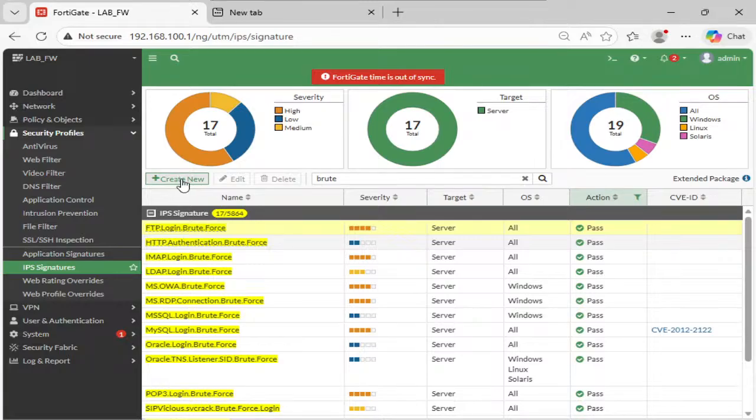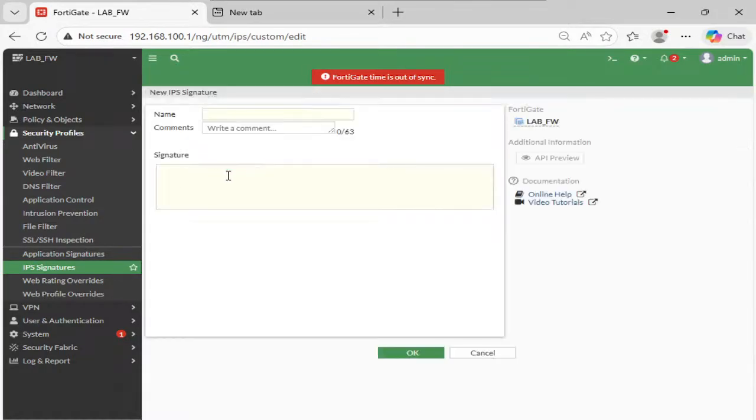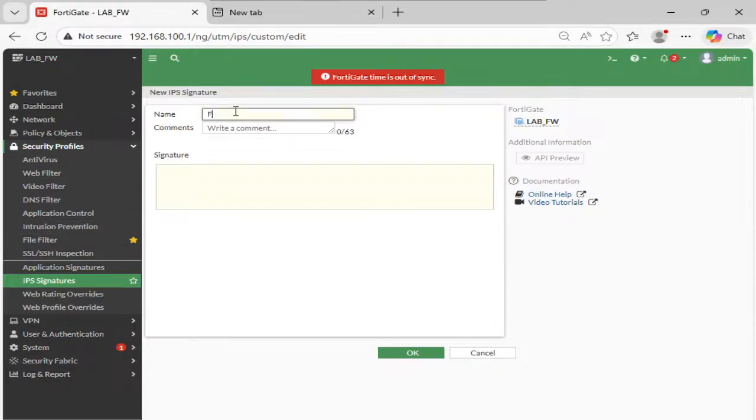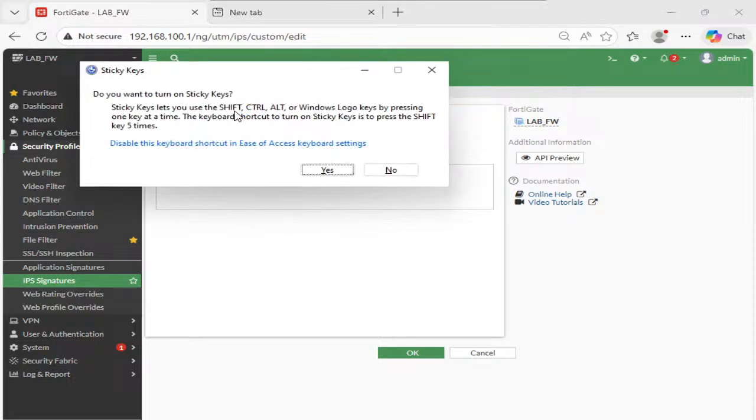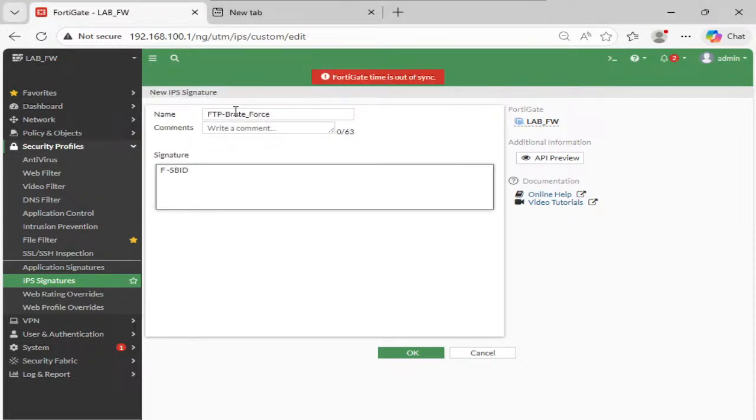So for now, I'll create my own signature. I'll say what pattern we have. Just give me 1 minute. First I'll give a name to the signature, FTP brute force. Then the signature starts with the syntax SBID. Then start name. We need to give a name in the signature, FTP. You can give any name, not only this.